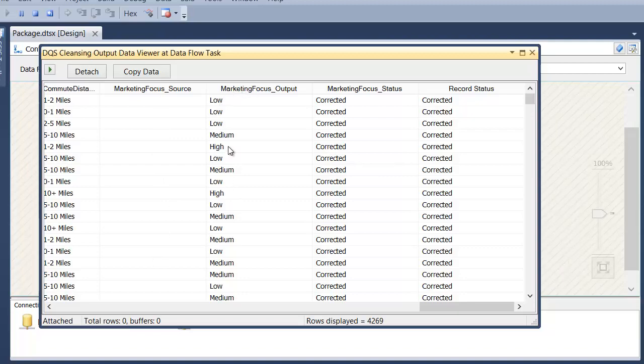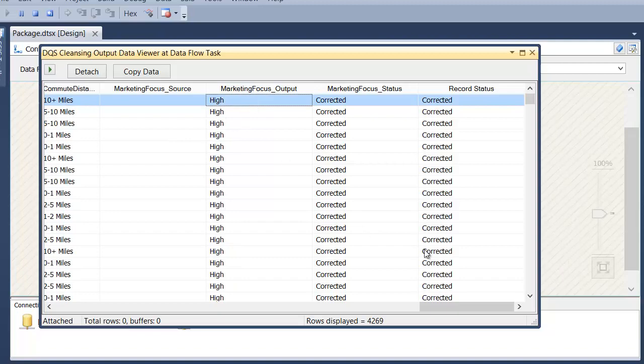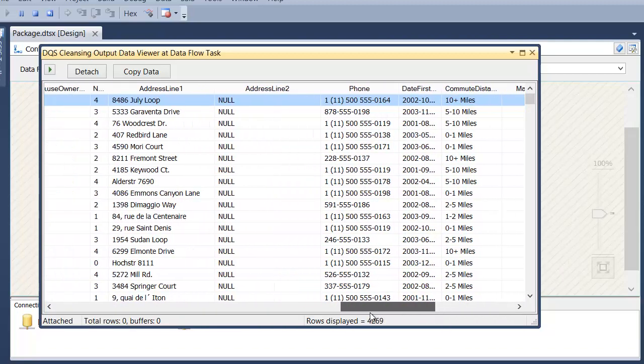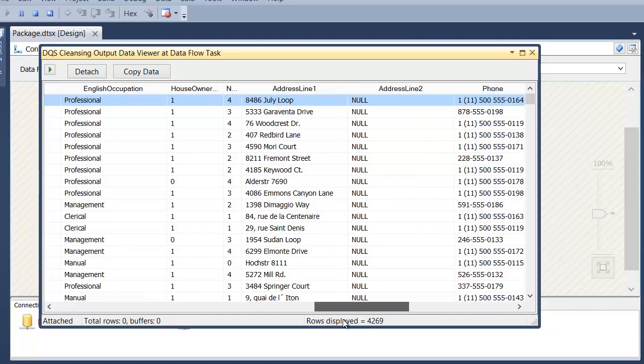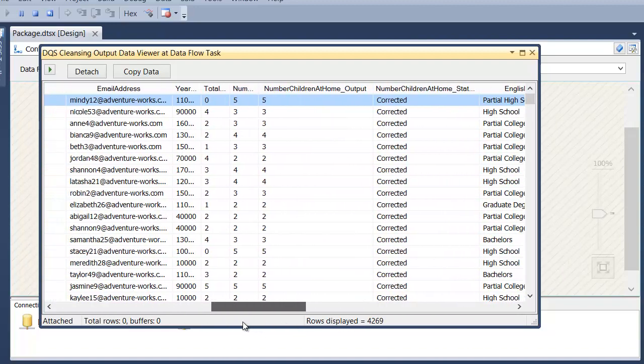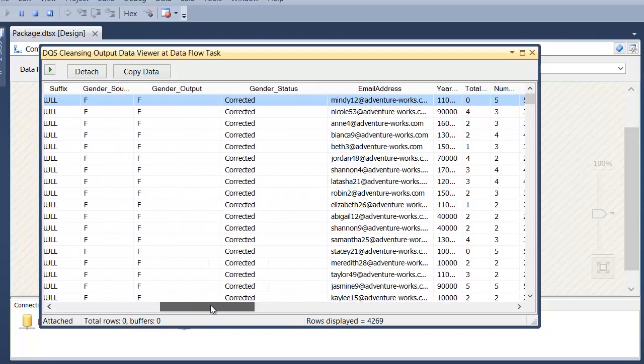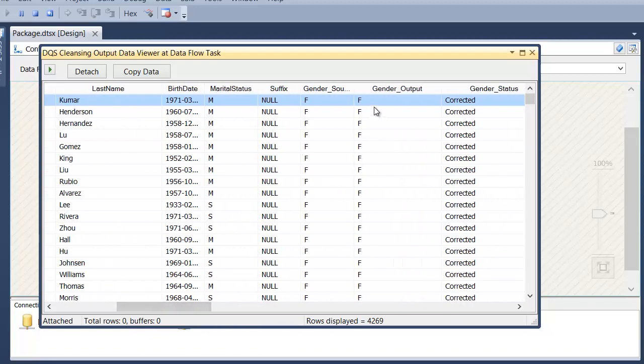Now it is populated with the correct values according to the business rules that I just implemented, me acting as the data steward. And we can test this pretty easily. Here is my high marketing focus as an example, and if I scroll over to the number of children at home, 5 is indeed equal to or greater than 2, and the gender of this customer is F, or female. So I can tell that my business rules are being applied properly.